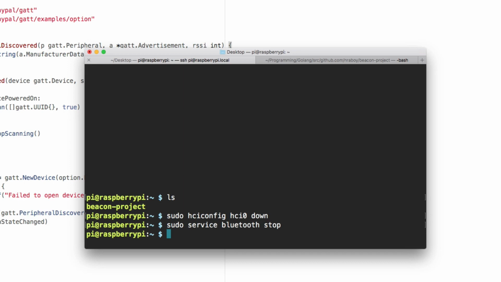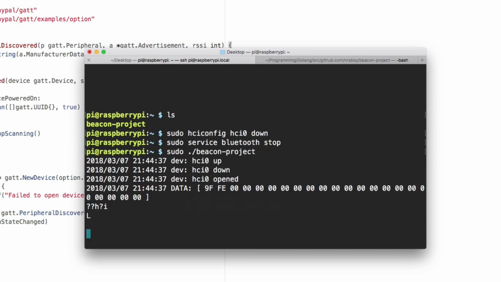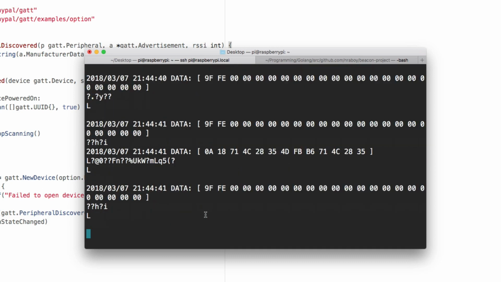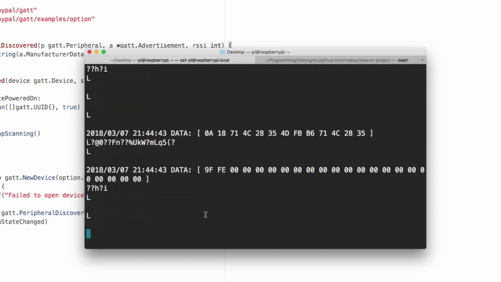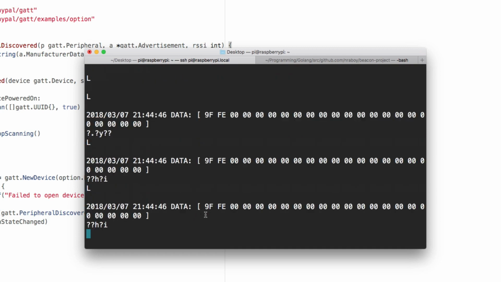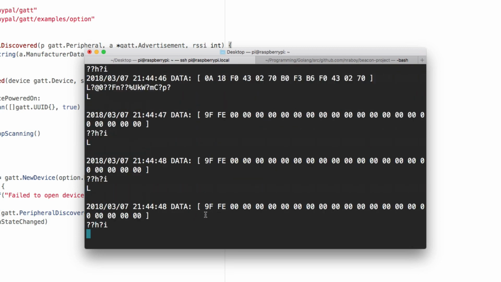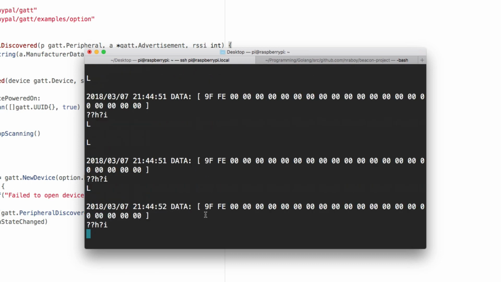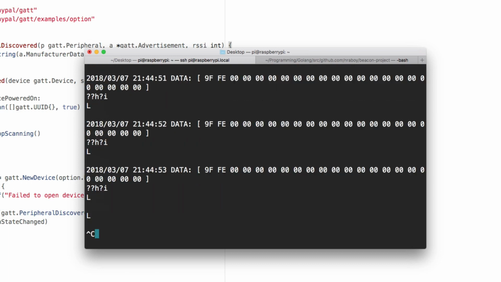Let's go ahead and say sudo, and then we called it beacon project, and run it. You'll see that it's found data. It's found stuff. These are Bluetooth packets floating around my office. Not particularly useful information to us because it could be anything. Some of this stuff is probably my mouse and keyboard. So we need to parse it out and print out only iBeacon. Let's go ahead and stop it.